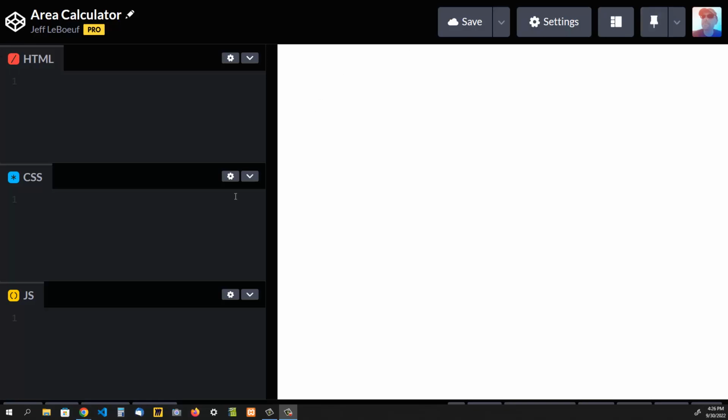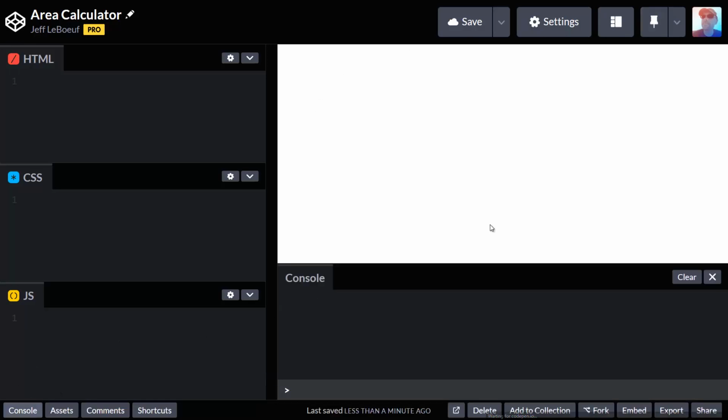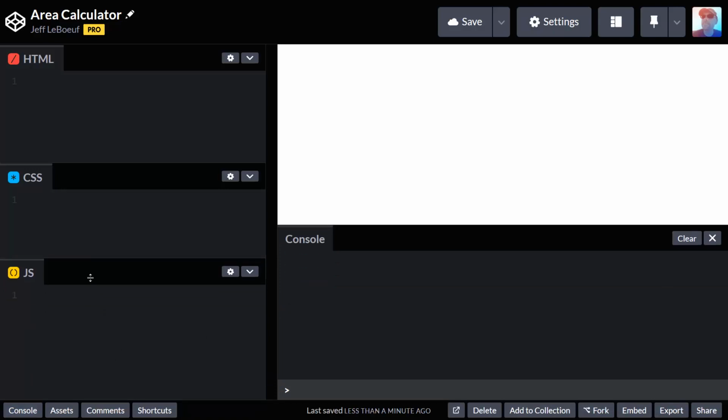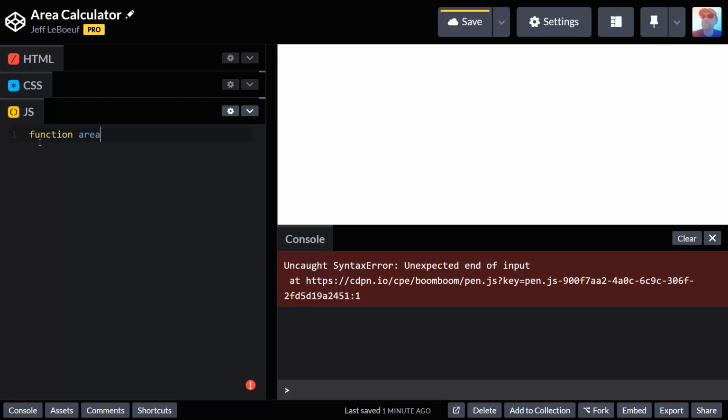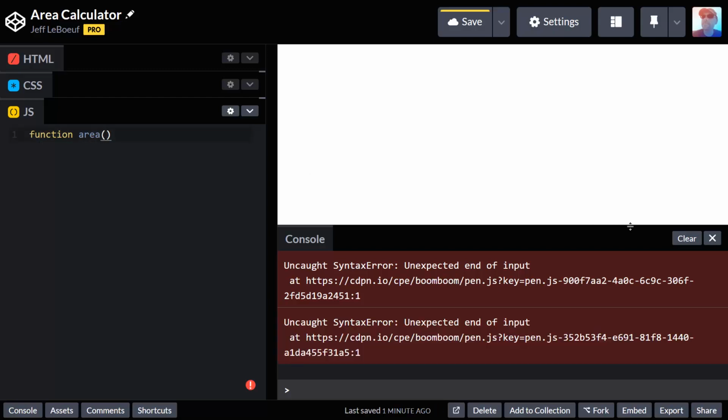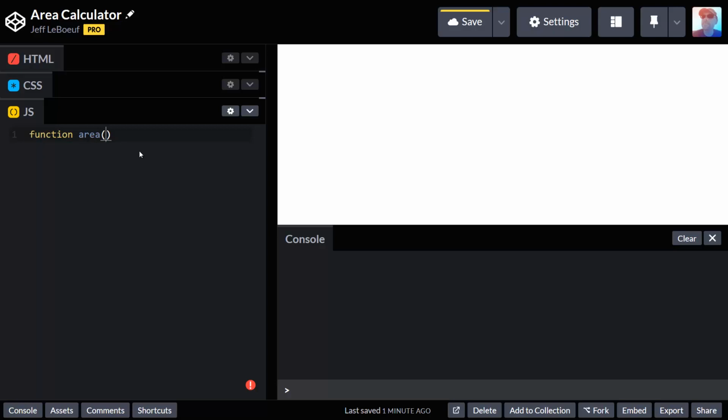So I created a brand new Codepen, and I'm going to open up the console so that I can see it. And I'm actually going to start with JavaScript here. So the first thing I want to do is write a program that calculates the area of a shape. So area is length times height, I believe. So I'm going to write function area, and inside the parentheses, what I'm going to do here is I'm going to provide arguments. So we're going to pass the length and the height to the area.